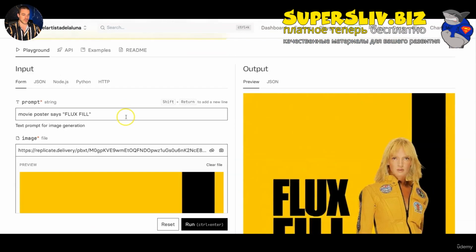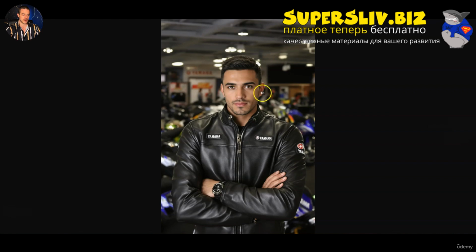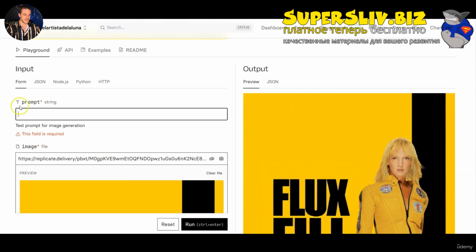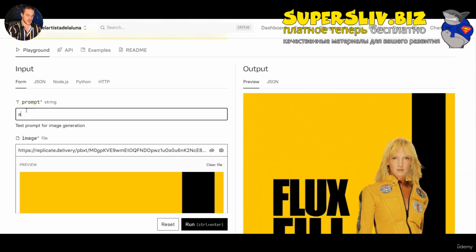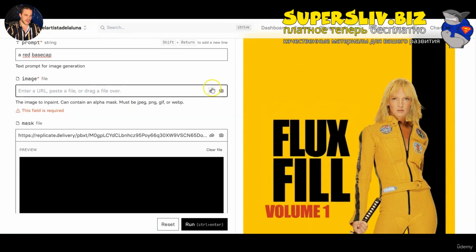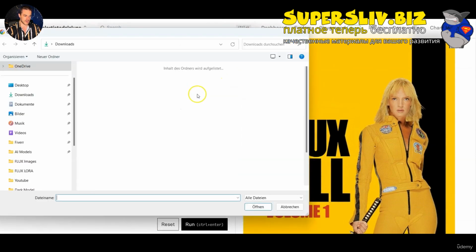And now I want to go back to the first image we created, our biker guy, and I want to draw a baseball cap on his head. And we will do that using the inpainting model of Flux. So the first thing we do is we delete that and we just type here a red baseball cap. Good. And then we delete this example image here, and I have to upload our biker boy.